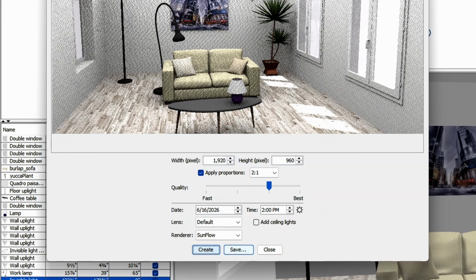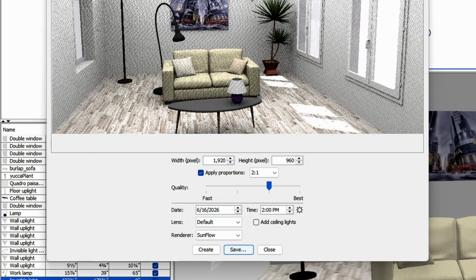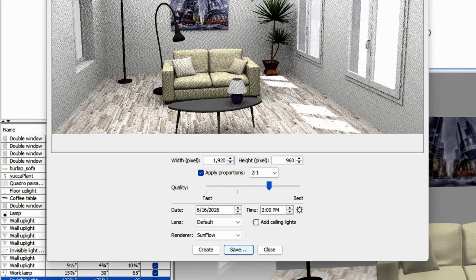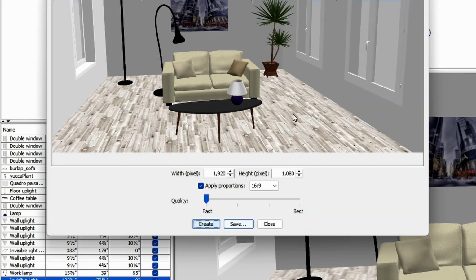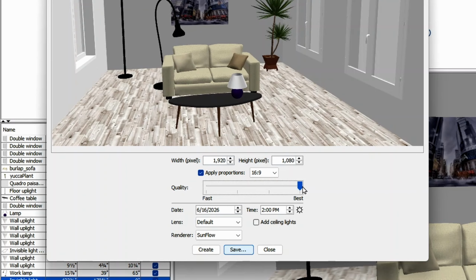For the best renderings, always position the camera first, then adjust the lighting, and create a few test renders with reduced render quality. When it comes to creating the final render, always use the highest quality settings.